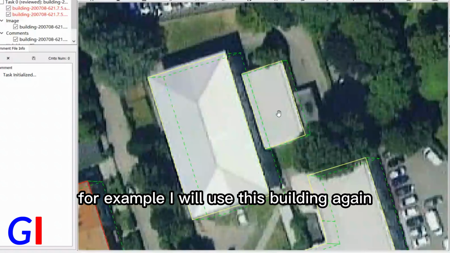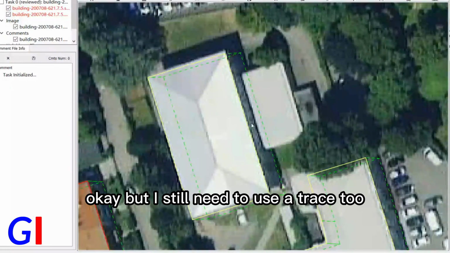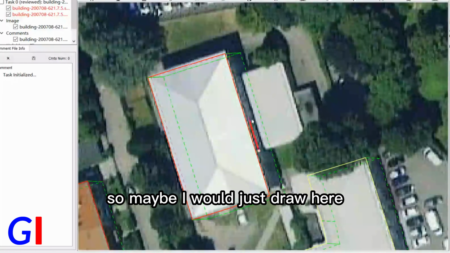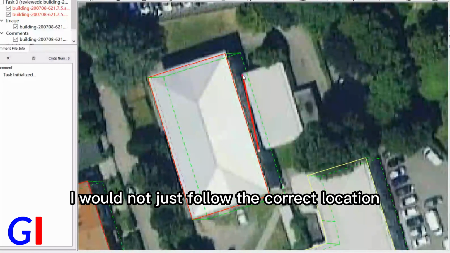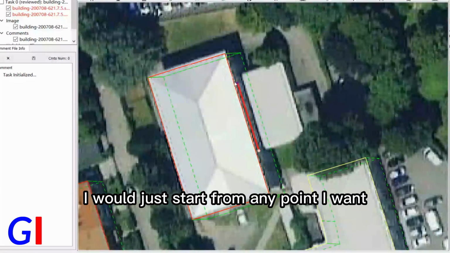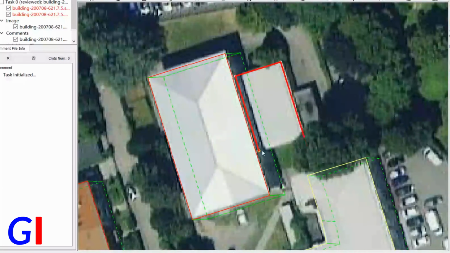For example, I will use this building again. Okay, let me just draw a wrong building, okay? But I still need to use the trace tool. So maybe I will just draw here. I will not follow the correct location. I will just start from any point I want. So I draw wrong, right? Okay, I will draw like this.